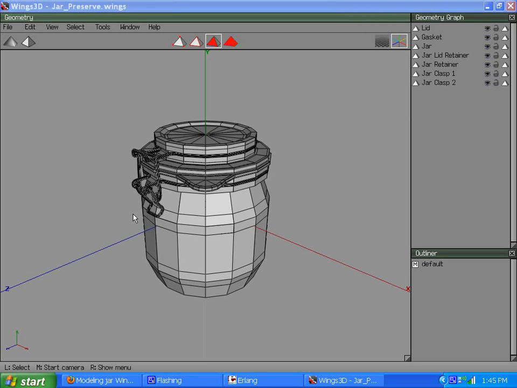Hello everybody, and welcome to the third part of modeling a preserve jar in Wings3D.